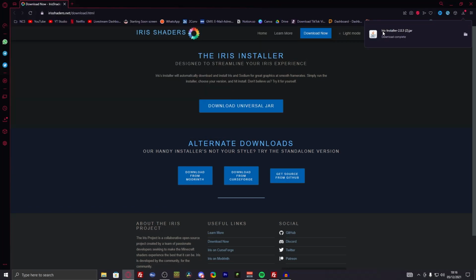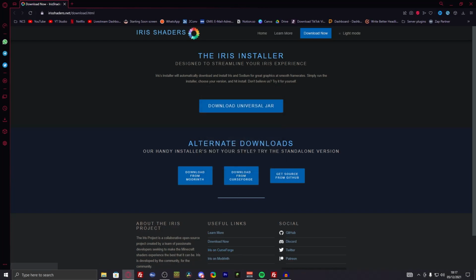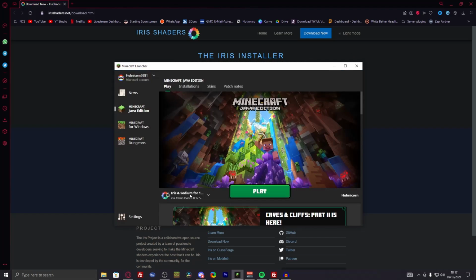the universal jar. Once it's done downloading, just double click on it and this window will open up. Here you can just select the 1.18 and the install directory should be fine. You can install it as a fabric mod if you want to, but I'm not going to do that because it's just easier. And click on install. There we go, it's done and you can then start up Minecraft. If you had the launcher still open, you had to close it before and now reopen it. There we go, it already says right here Iris and Sodium for 1.18, and we can just hit on play.